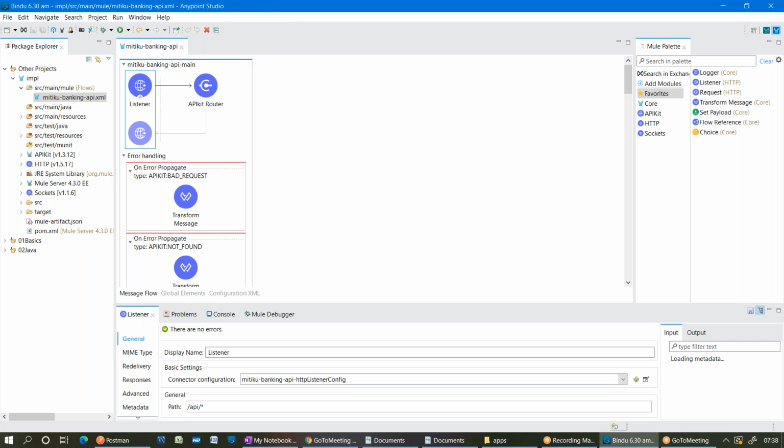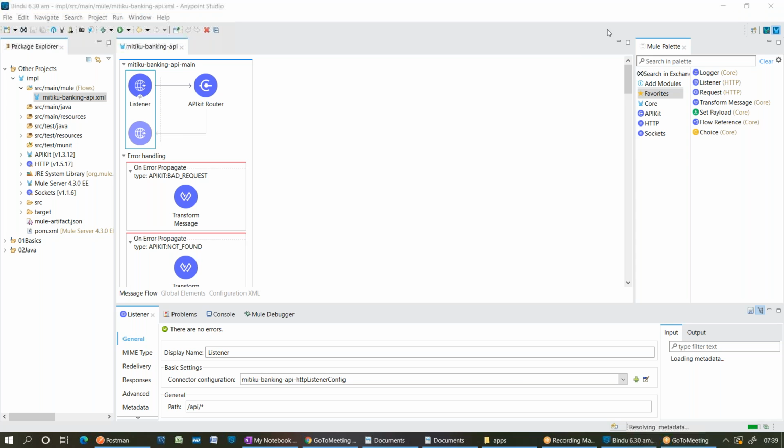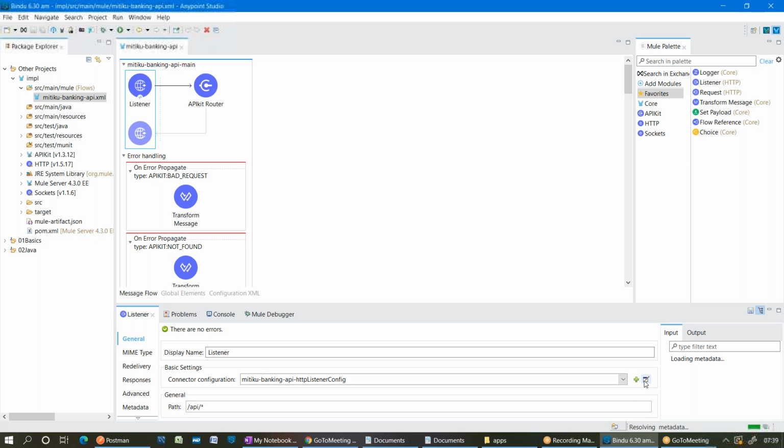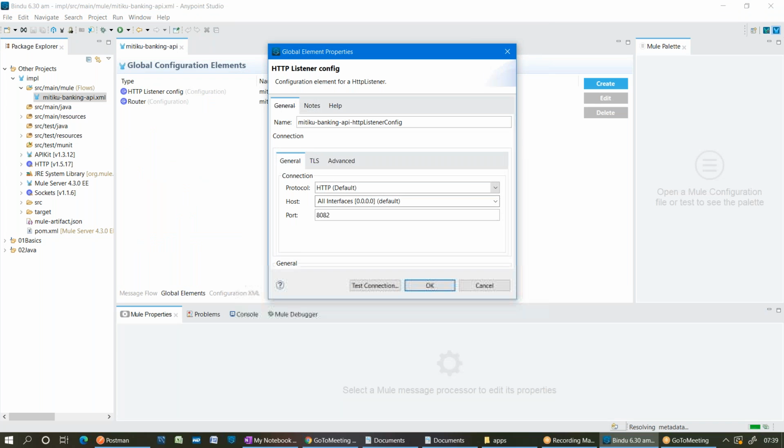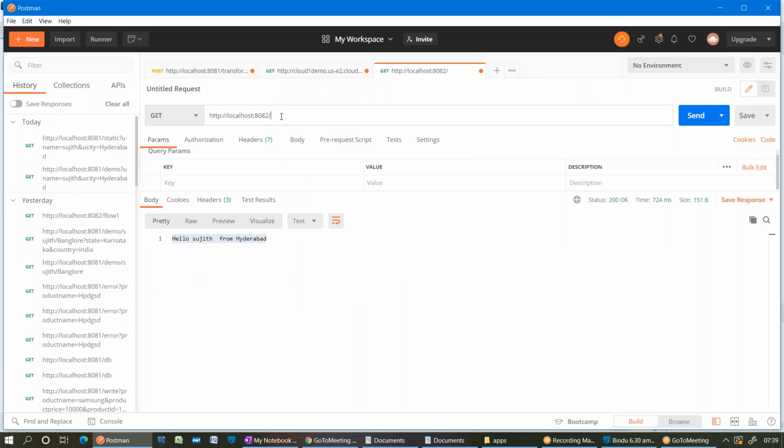Yes, Sudhit. I have given 8082 as the path, sorry, port number. And what is the path here? /api/*. That means what? /api/any, that means any resource. For example, /customer/customer_id. I'm just giving some value.